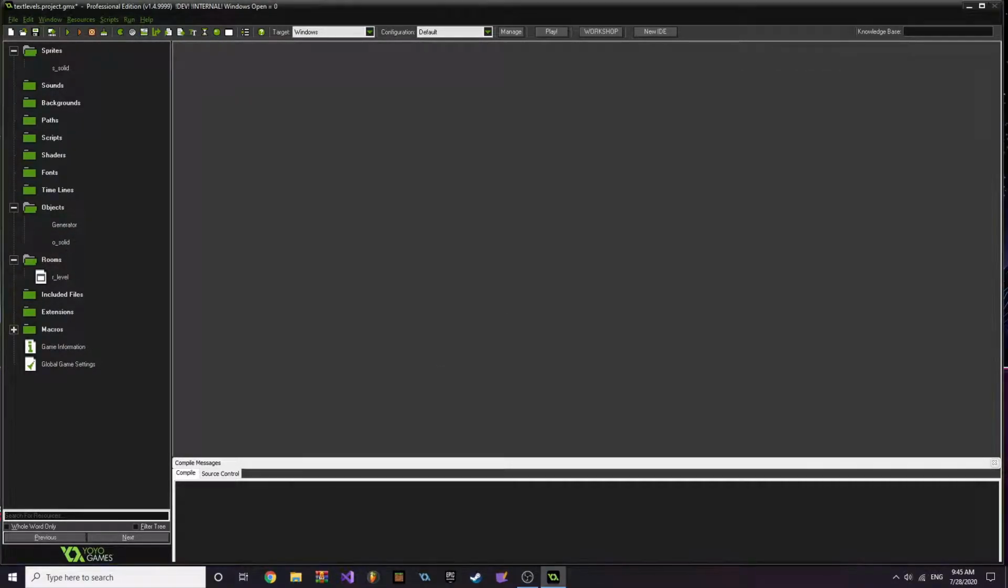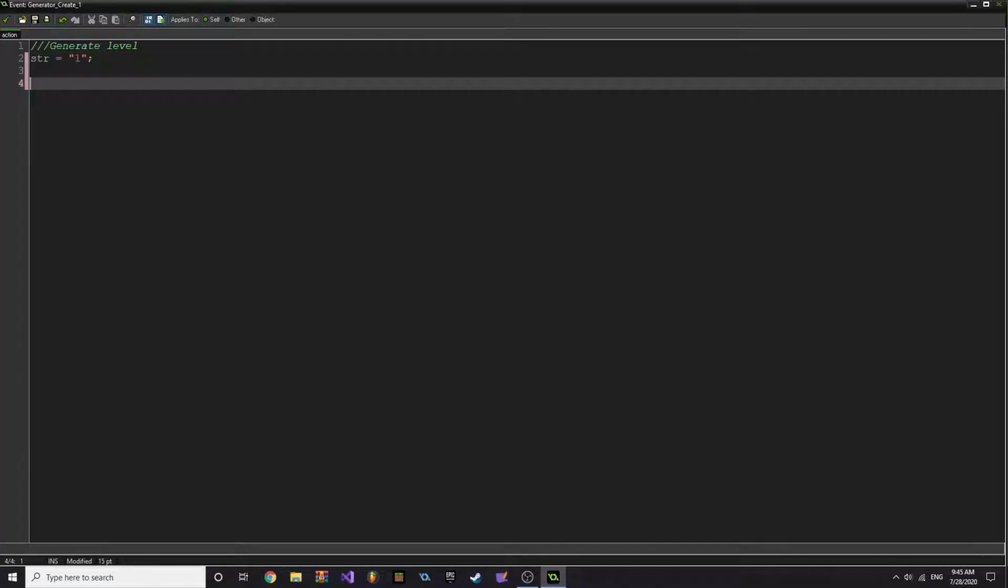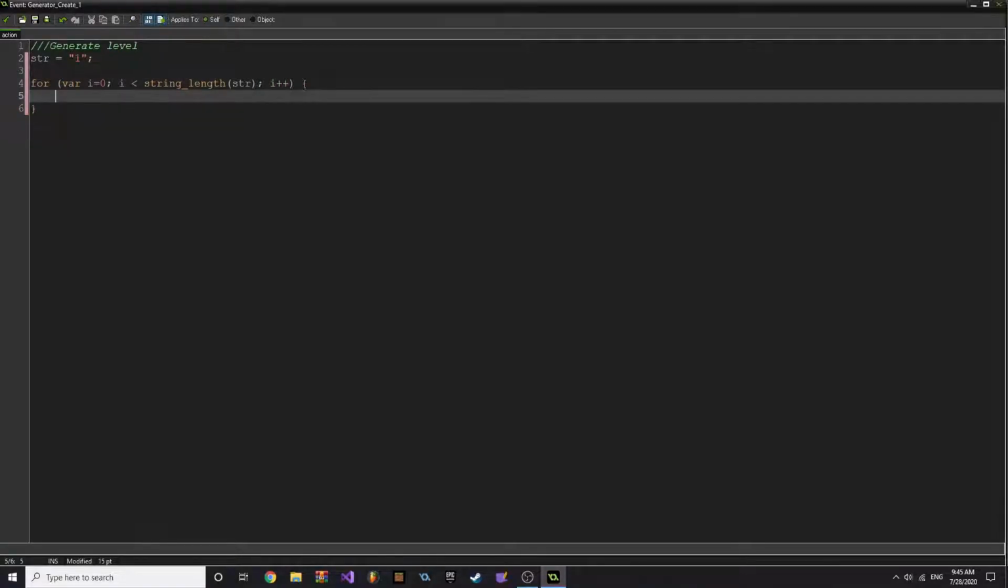It's basically just going to exist in the room for now. So, for i equals 0, i is less than string_length of the string, i plus plus. And that's just going to be the basic structure of our for loop.